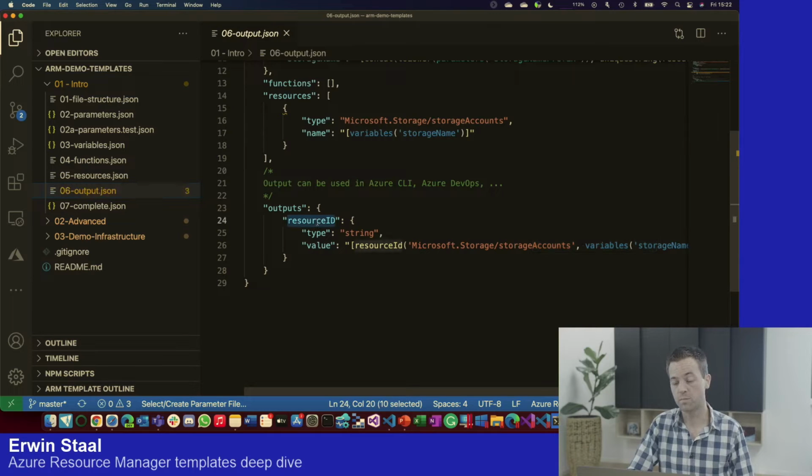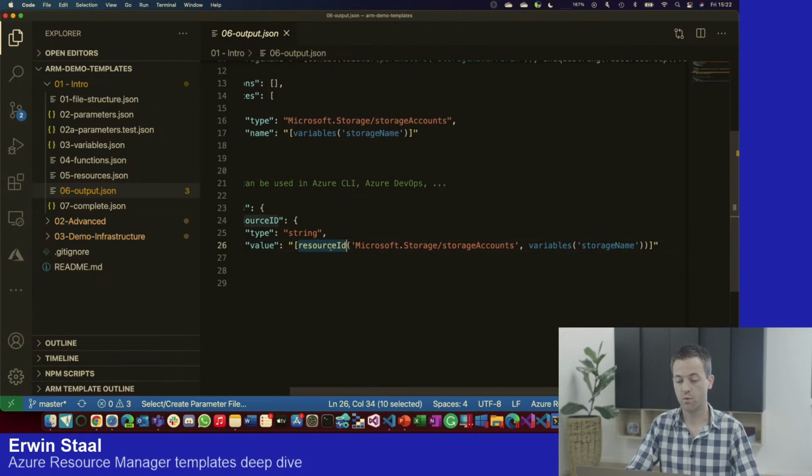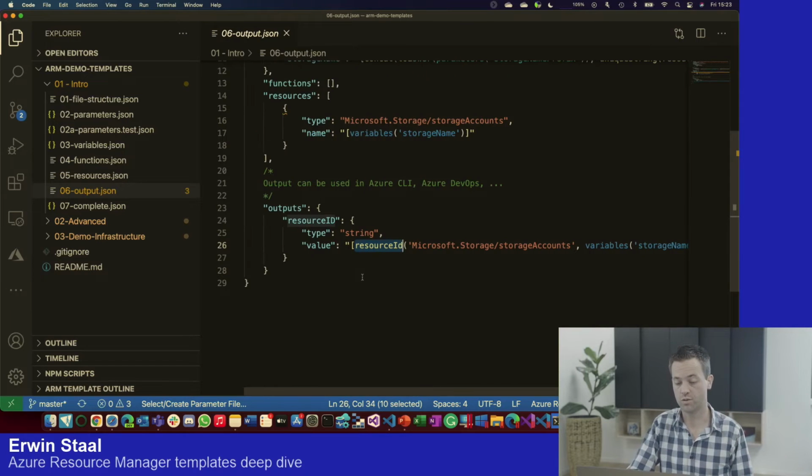So it needs a name, it needs a type, and it again needs a value in which you specify what you actually want to return. So in this example, I used a resource ID function, and that resource ID function will give you the entire ID for this particular resource, so that you can later on address that resource if you want to, using that ID.